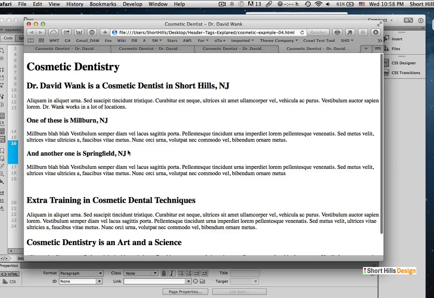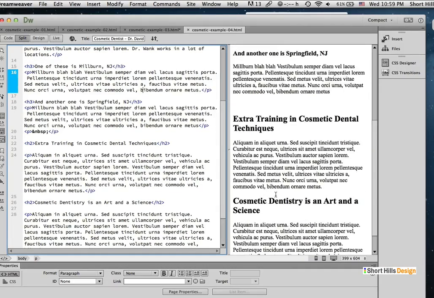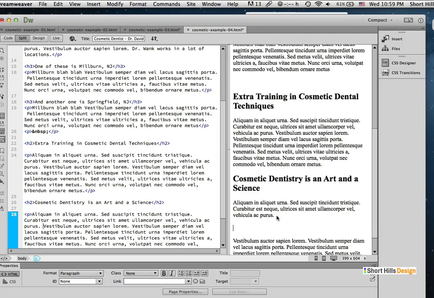Now, obviously, I probably wouldn't want to put Springfield and Millburn on a cosmetic dentistry page about Short Hills. I want to talk about Short Hills. But I want you to understand that this is an H1, this is an H2, and H2 just says we're defining a section. H2, we're defining another section. H3 is another section. I mean, to even make that more clear, you can come here as an art and a science, and you can go like this, let's say.